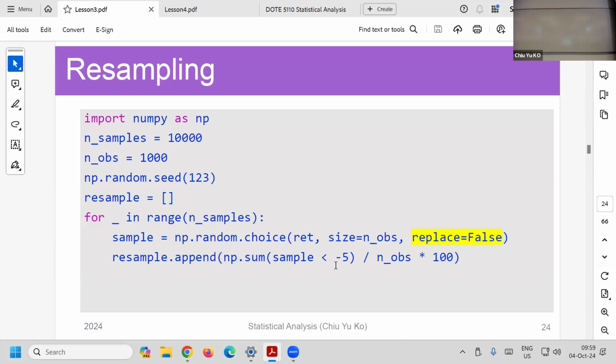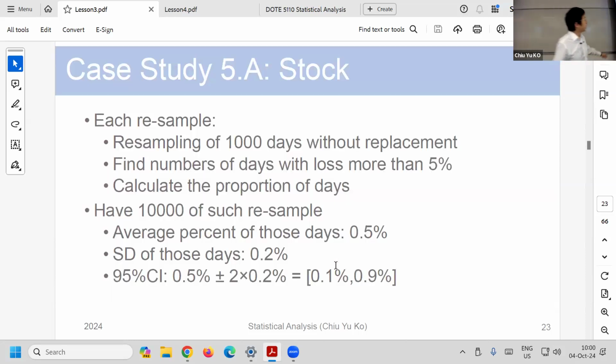Okay. And here, you will probably notice, if you learn computer science, I set the random seed to make sure that each time you generate the same thing. Okay. And the example is an empty list, which I will append things to later. This is going to collect the data, because remember the key is that for every sample, I have to calculate the number of days with a 5% loss, and I record the proportion. So this will be recorded for every one of the 10,000 samples.